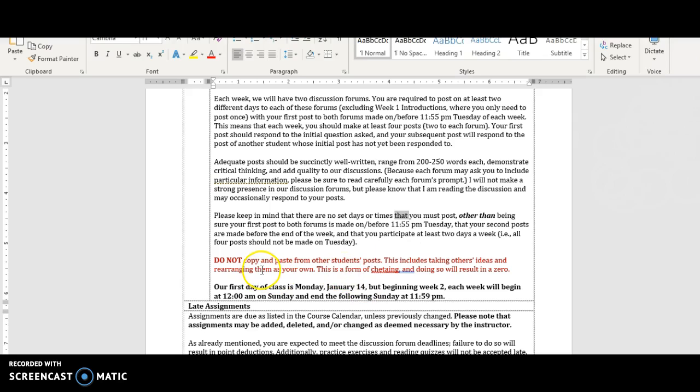And just as a note, please do not copy and paste from other students' posts, or copy and paste to your response post from an initial post.